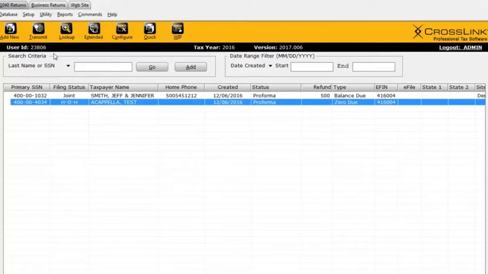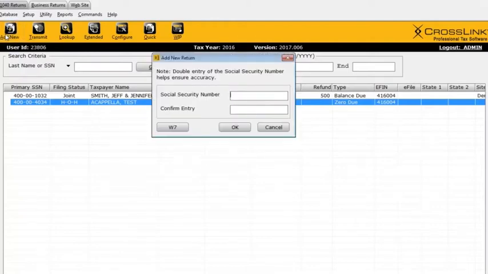But with that being said, let's start a brand new return. To do so, I'm going to click on the Add New button. That's also available here. The first thing that the program wants is the taxpayer social. So I can type that in.